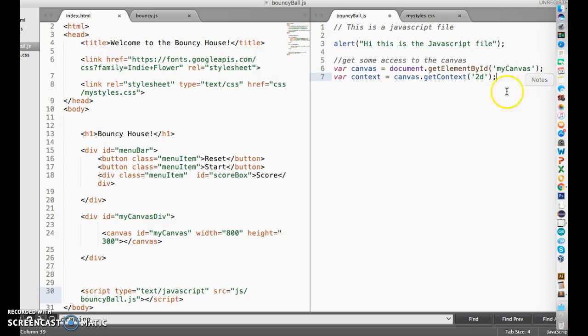Basically what we have to do is, document is like the web page in JavaScript, and you can get element by ID, and I called mine my canvas. So here's my canvas right here. It's ID'd as my canvas. Okay, and so that's going to be it. A kind of link to the canvas is going to get saved in a variable in our JavaScript file called canvas.